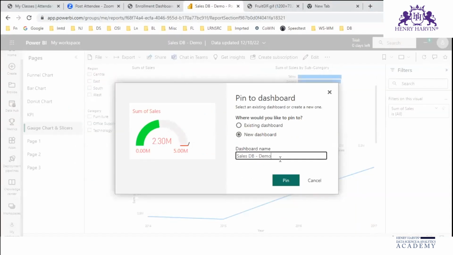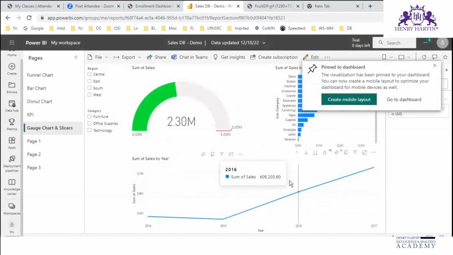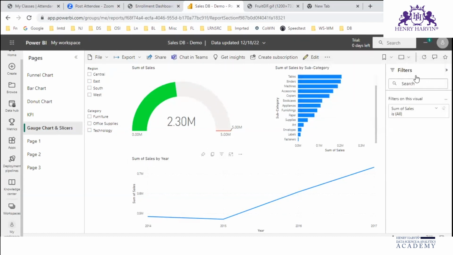Is it clear how we are creating a dashboard in Power BI service? So now we can pin, just select pin. So just select this pin. Okay, now here you can see pin it to dashboard. The visualization has been pinned to your dashboard. Okay, so now we can see there.